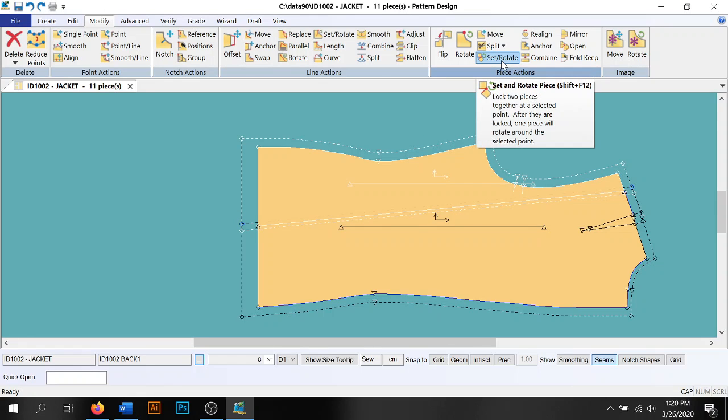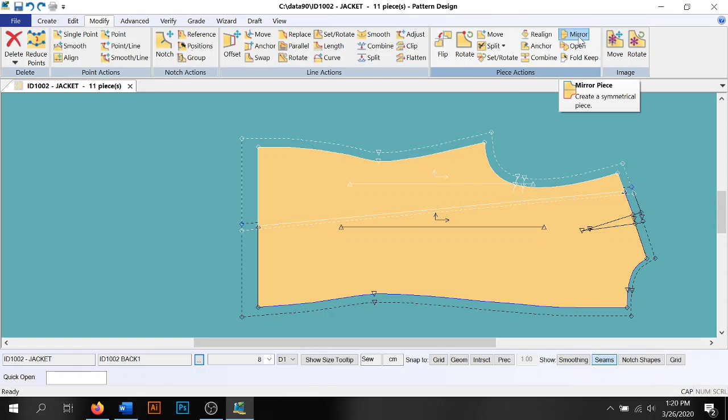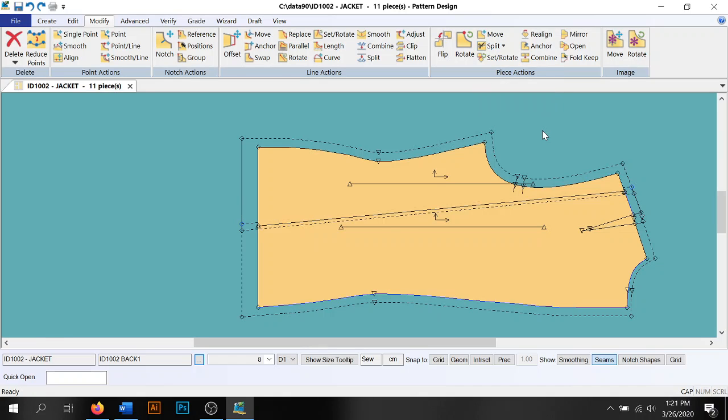Set rotate two locked pieces together. We didn't really use that in class. Again, mirror is if you need to create two symmetrical pattern pieces. But really the big one was split. So that's pretty much what we worked on in the modify tab.